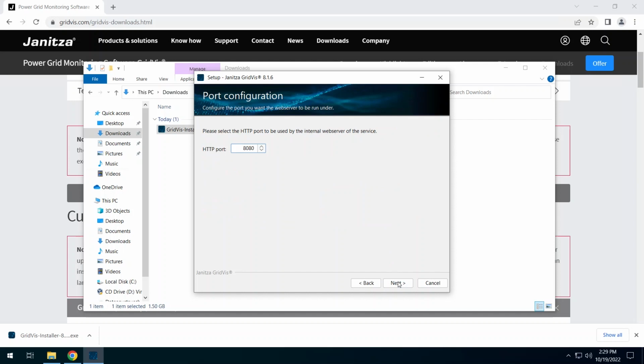Set the port for the GridVis service. By default, port 8080 is used. Make sure that in parallel installations, each installation uses its own port. Finally, set whether the GridVis should be added to the Start menu and whether a shortcut should be created on the desktop. Start the installation.